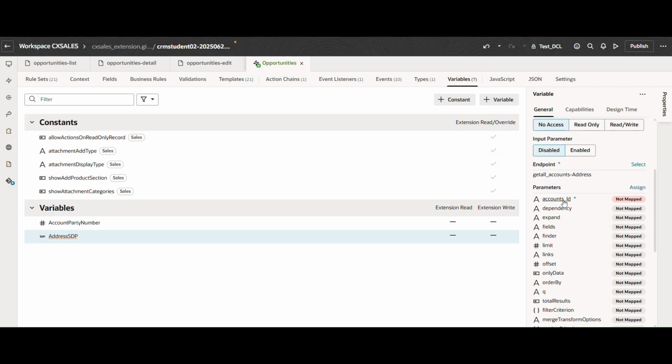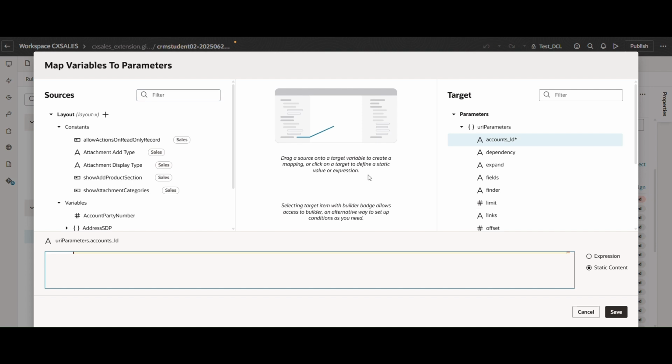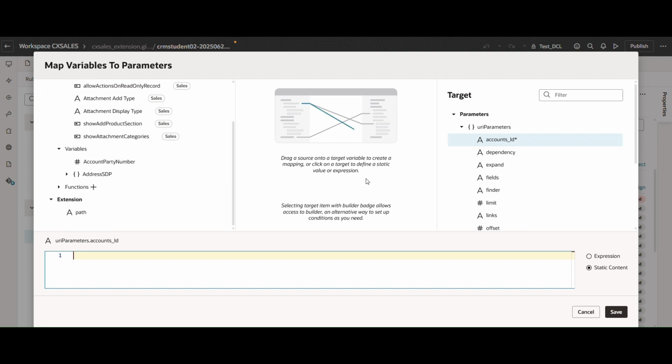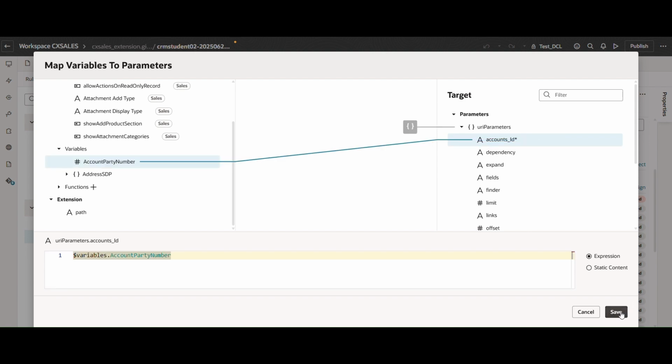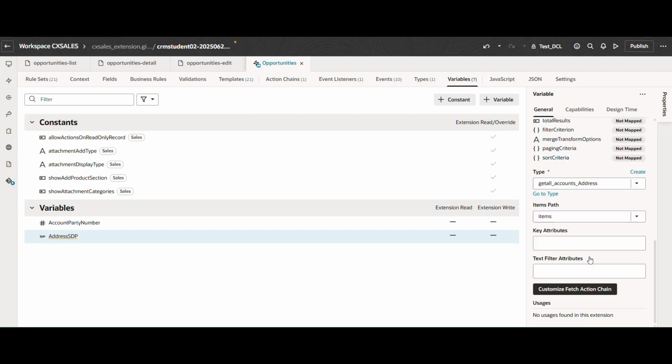If you remember, in the previous step we already got the account number, that is the party number. So we will map that value here because for the address, party number is mandatory. So here we have the account party number. We will map it here and that's it. And here our key attribute is the address ID and the text filter will be formatted address.